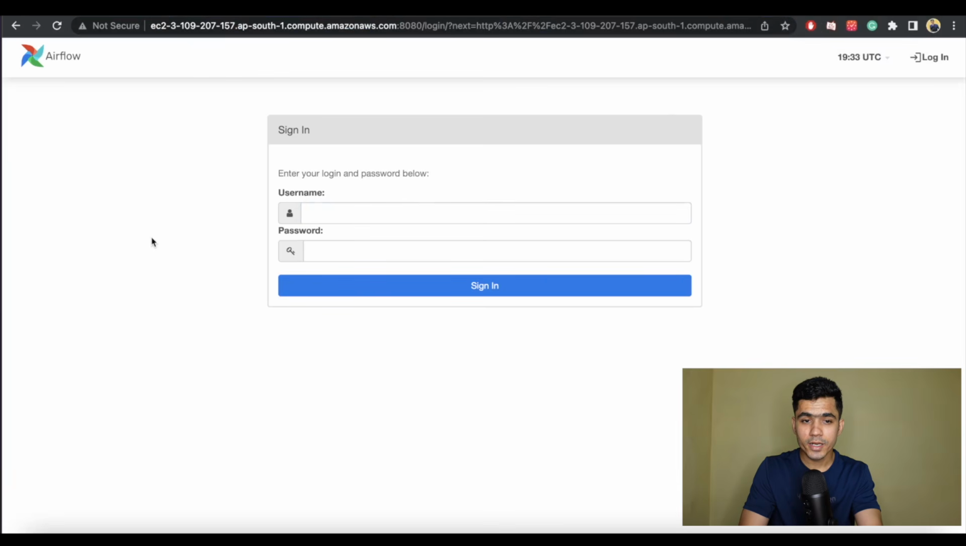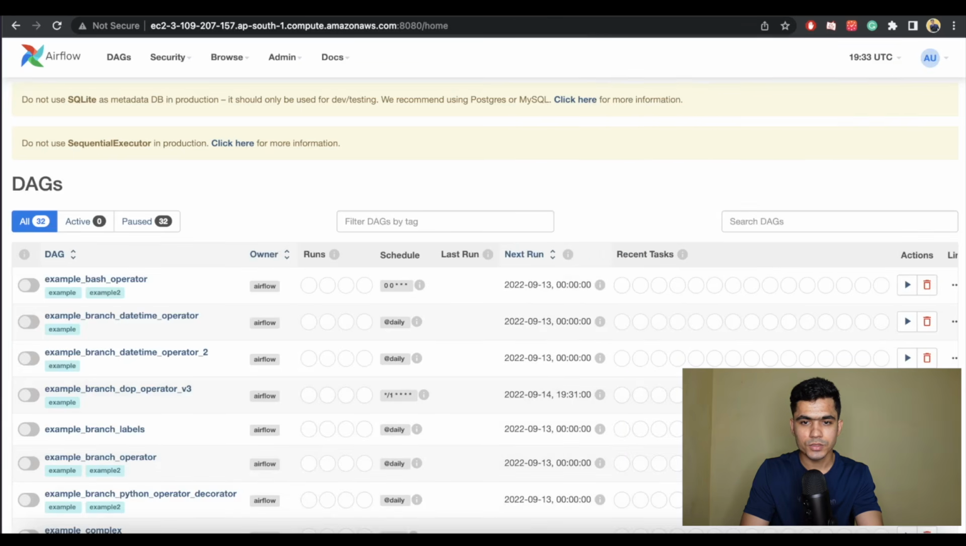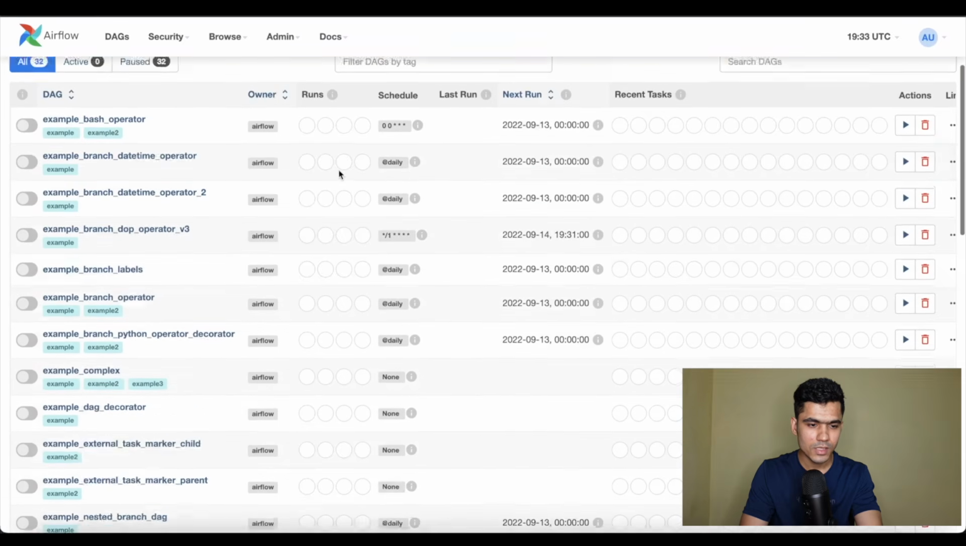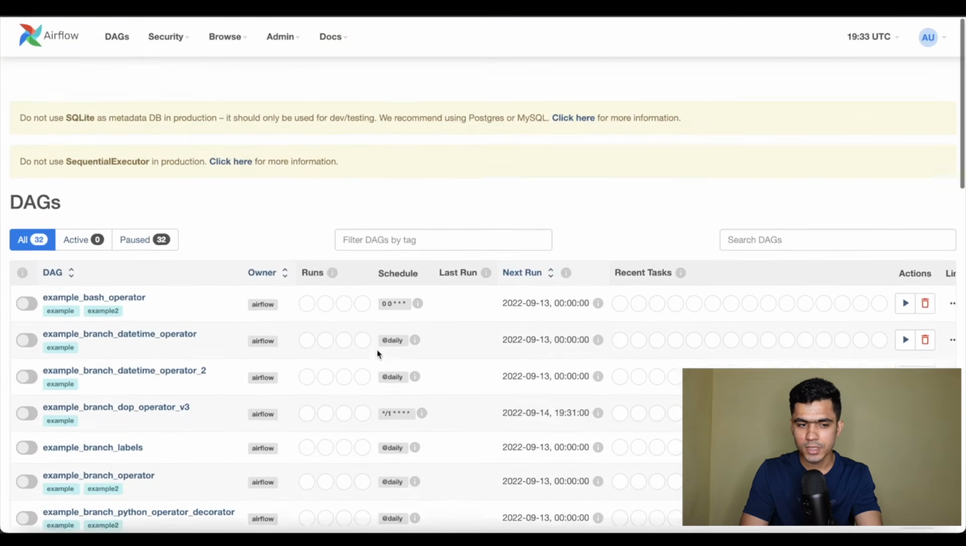Now this is our Airflow console, so this is what it looks like. All you need to do over here is copy the initial admin username and the password you got from the console, and click on sign in. So this is what the Airflow console actually looks like. You will see the DAGs, security, browse, and admin. This is the actual Airflow console.